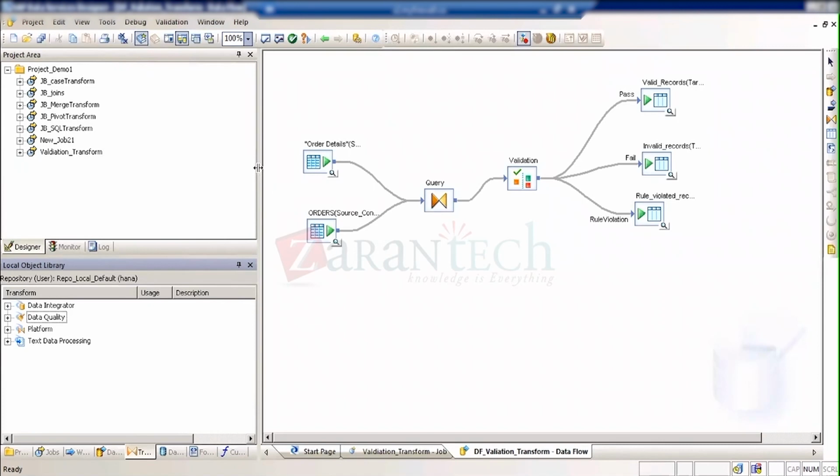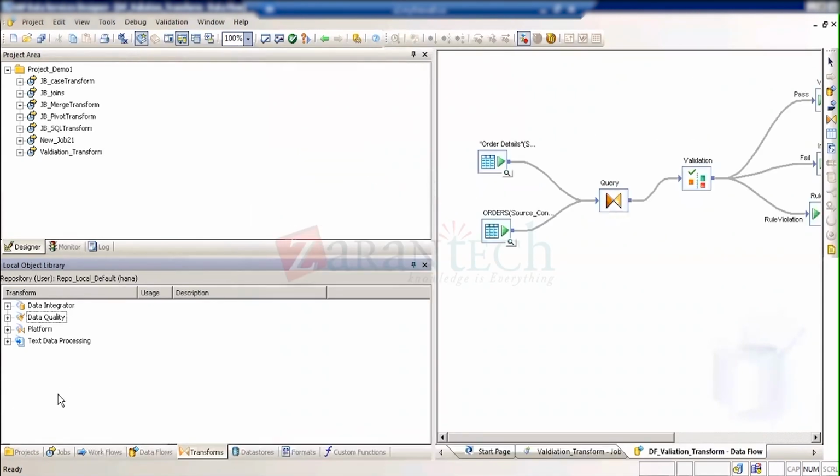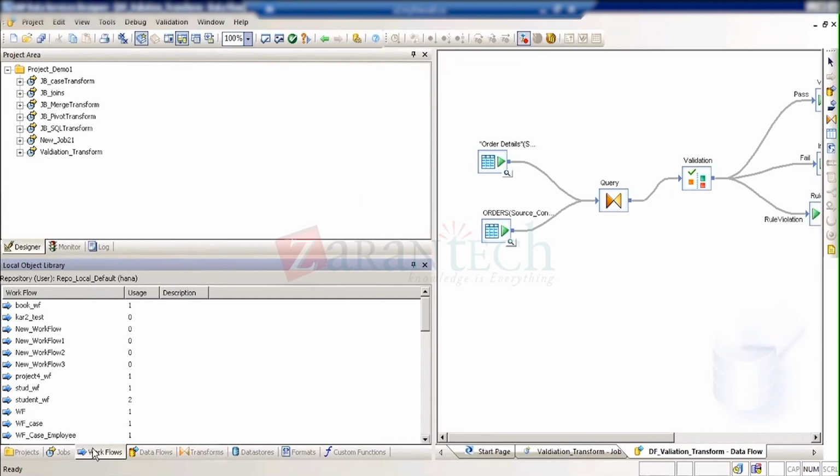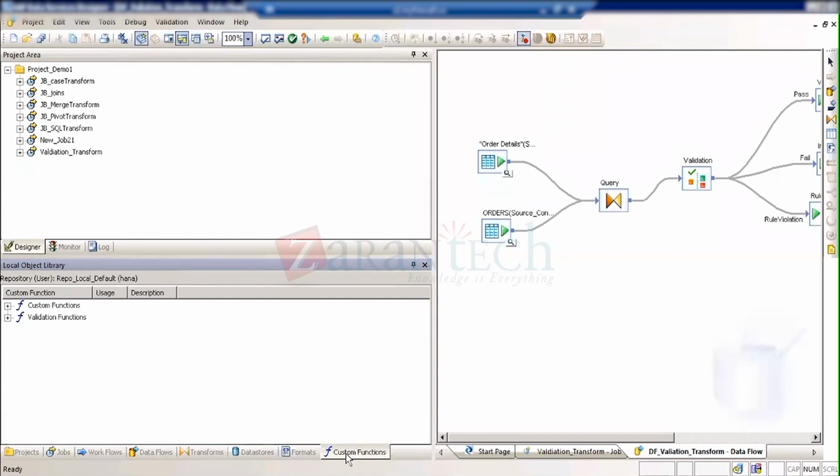So let me give you a few more details here. This is what is called the local object library. Local object library is nothing but what the developer is saving locally, right? That is what is meant by the local object library, right? So all this information like project, job, workflow, data flow, transformations, data stores, file formats, and custom functions. We also can have custom functions. These custom functions are also created, right? That is what we have.